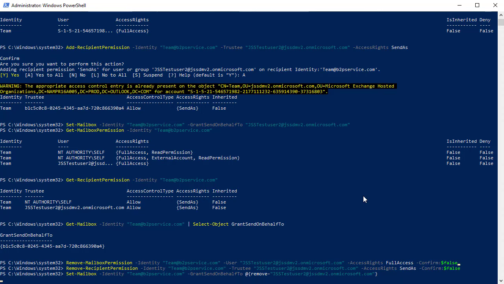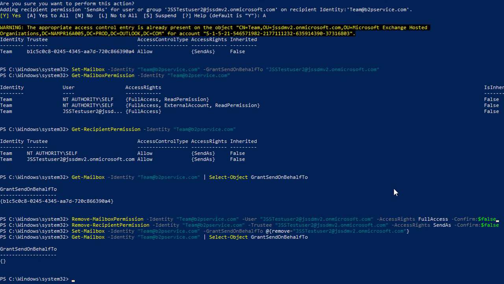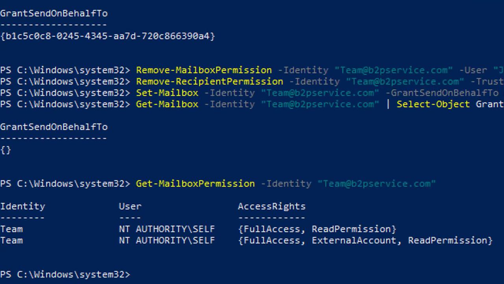If you want to verify that, go like that, and here you can see the object ID has been removed, which tells that the permission has been revoked. The same applies with Get-MailboxPermission, and the same would happen with the recipient permission.